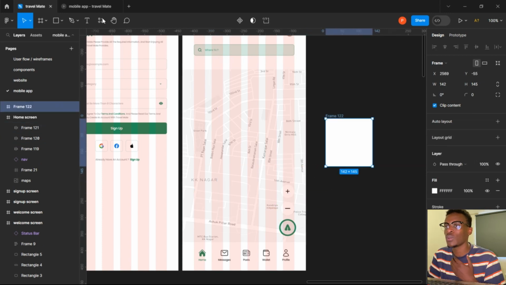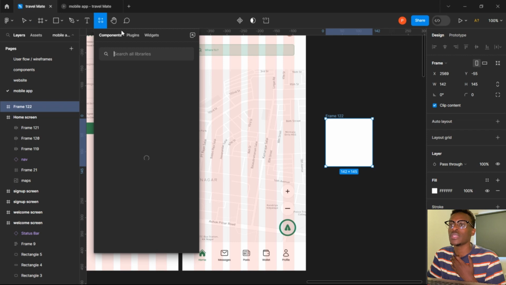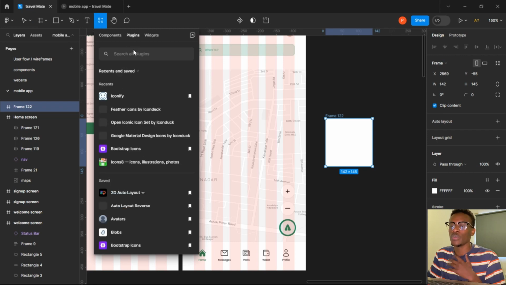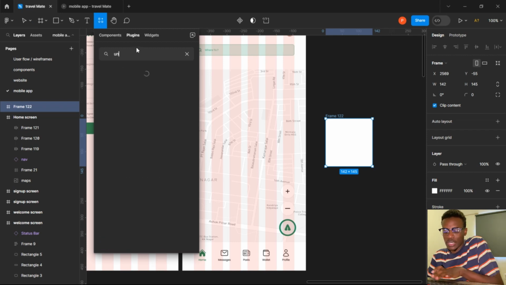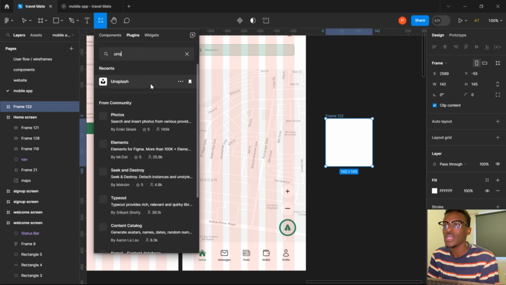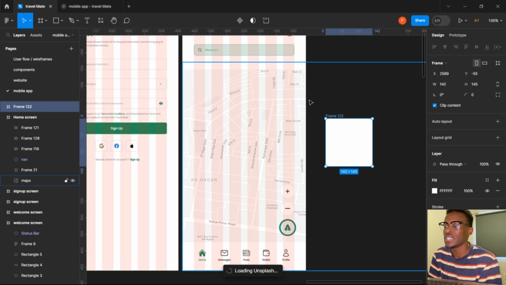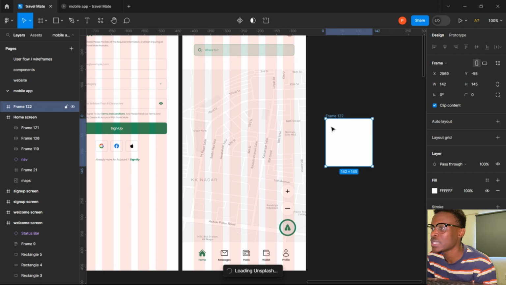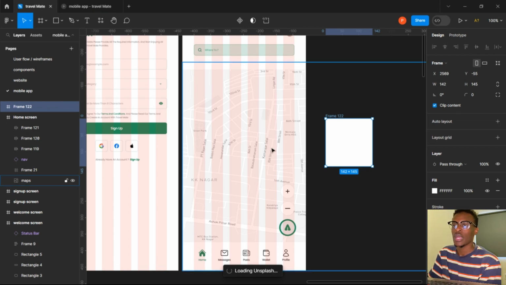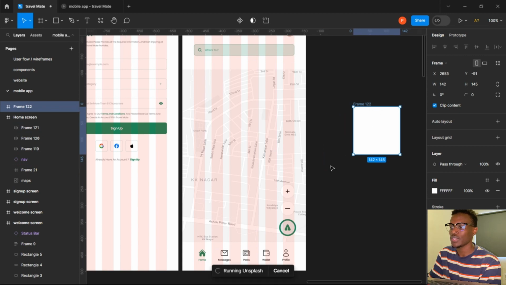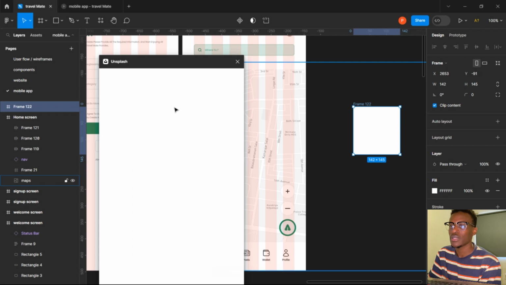So here we're just gonna go back to this and go to plugins. Then we check Unsplash. Unsplash here is just gonna give us images. You can see that I'm still clicking on the frame. When Unsplash loads, then I want to put an image on this frame, so let's see if Unsplash loads.